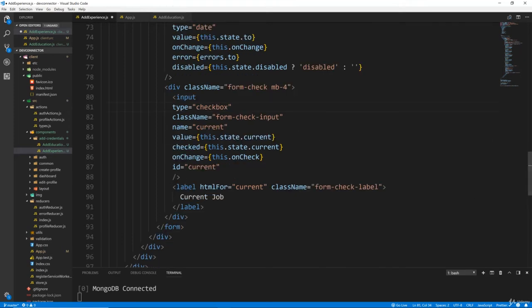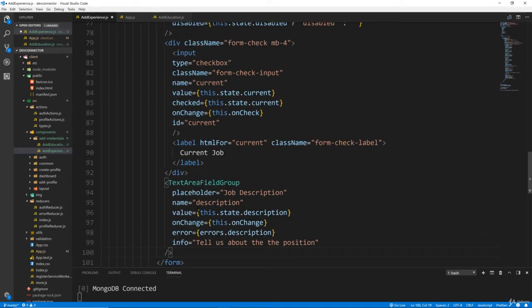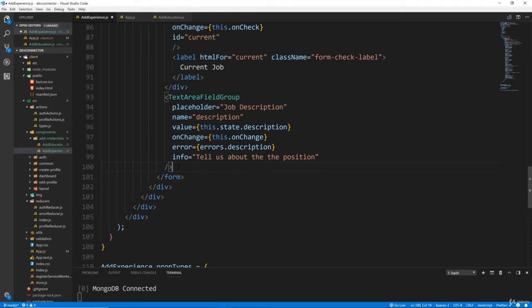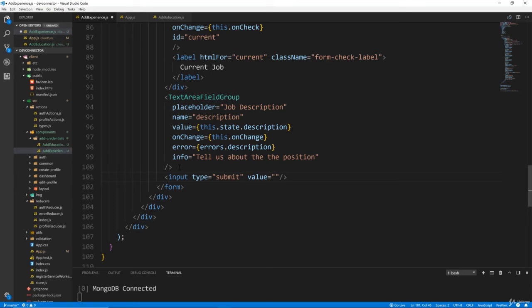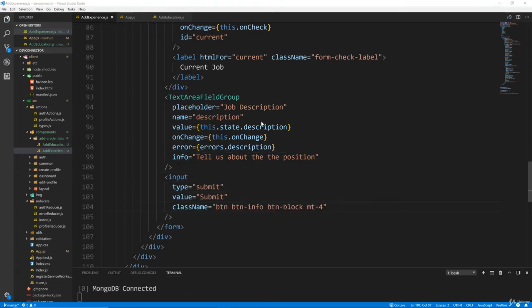All right, and then the last thing is going to be the description. So I'm going to paste that in. It's just a text area field group. So we'll go right below this div and paste that in. It's just the job description. And then under that, we just want our input with the type of submit. And we'll add a couple classes. Block and MT4. All right, so let's see what it looks like.